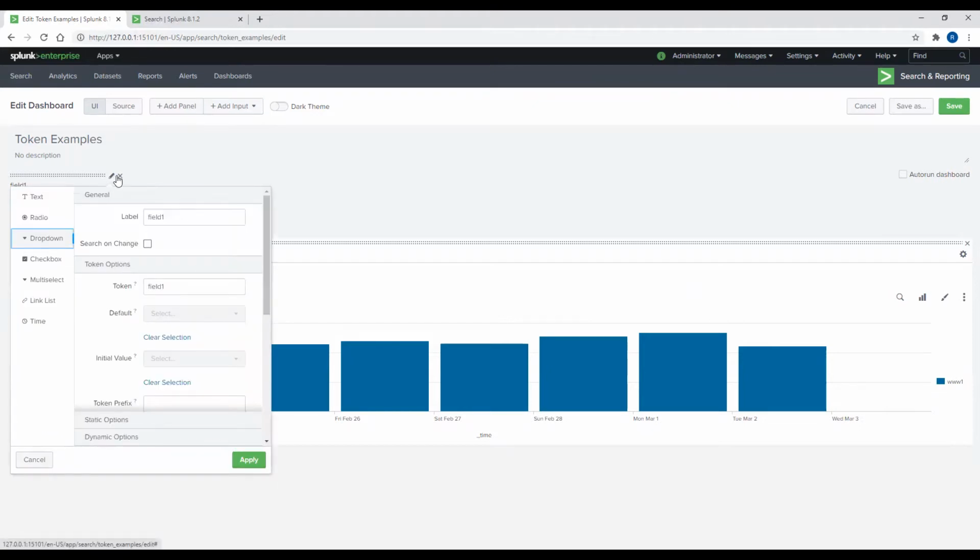The input label will be what we see in our dashboard. We'll call that HTTP error code. Let's have the chart automatically update when we select an error code, so check the Search on Change option. And then for the sake of clarity, in this example, we'll be very explicit in our naming of our tokens. So we'll name this token status token. We will select a default option, however, we can't pick one right now since we've not defined any yet.